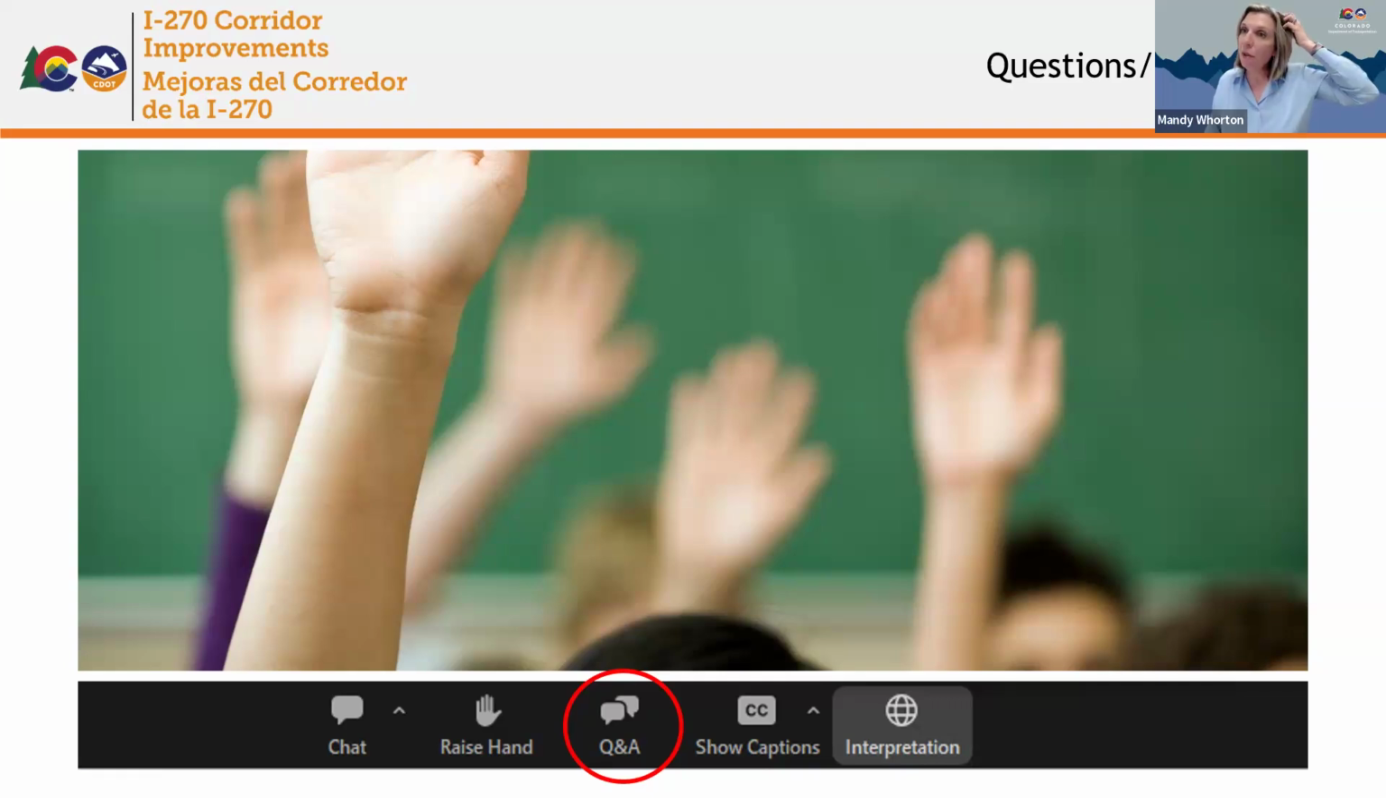Great. I have another question about Sand Creek Trail. Does the project team plan on doing any improvements to Sand Creek Trail or any upgrades? Yeah, I could take that one as well. So the I-270 corridor improvements team has a need as part of the project to provide bicycle and pedestrian connectivity across I-270. What that means is getting bikes and pedestrians over and under I-270 safely and effectively.